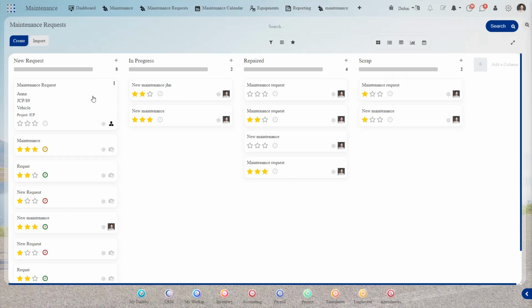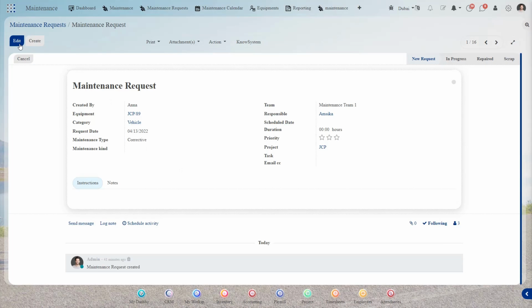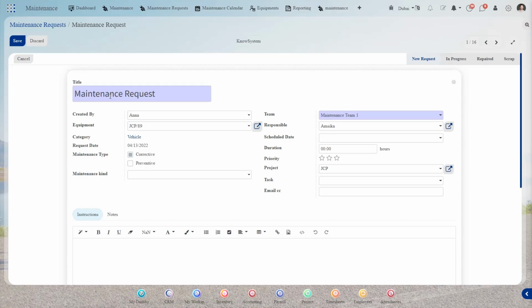To look into a maintenance request, we need to mention a maintenance request title, and who created it, we need to mention the name of that person. We need to add the equipment for which we need to do a maintenance request. We need to mention the equipment here. If you need to create a new equipment, you can create it from the create and edit option, which is here.